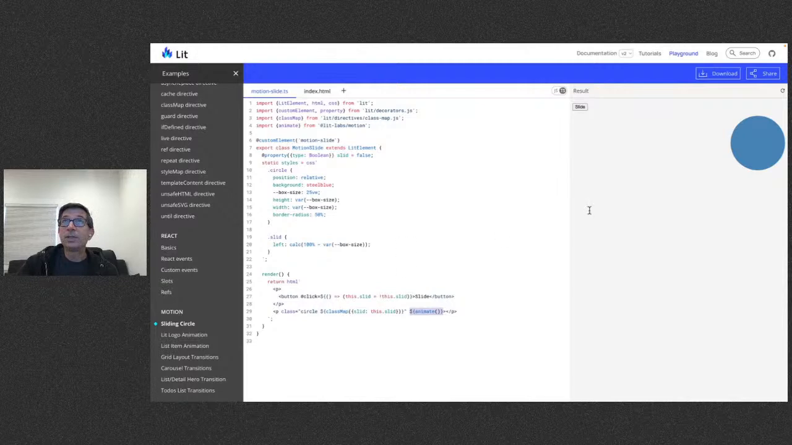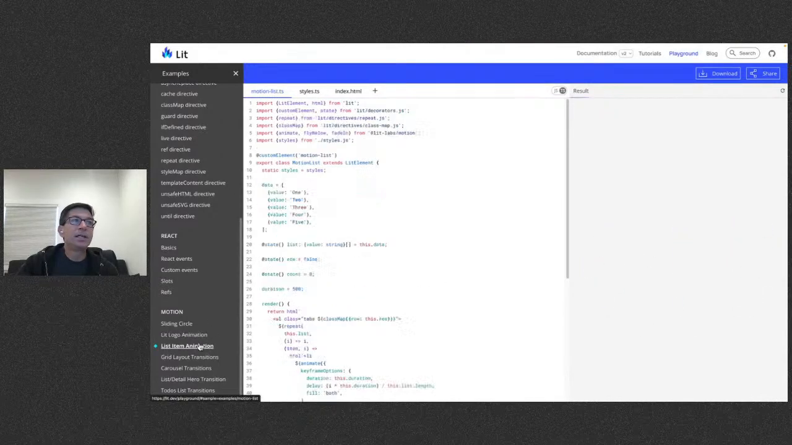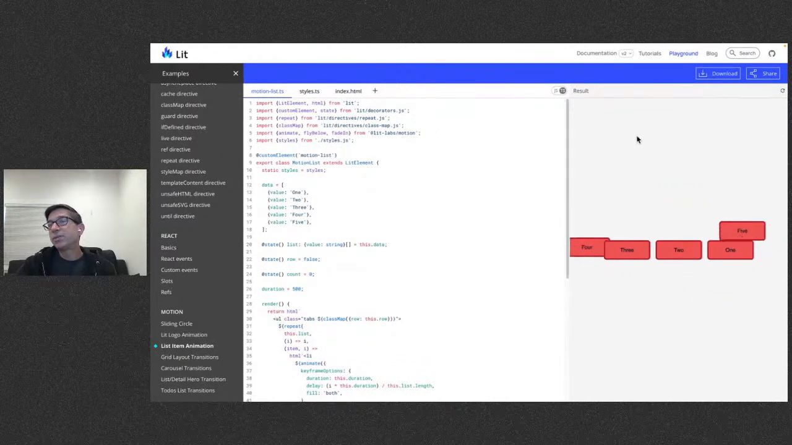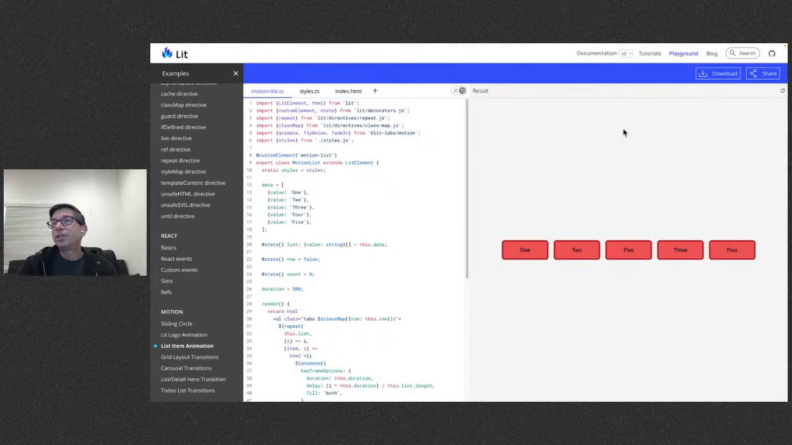The styling is handled with CSS, and we'll dive into the details in a second, but you can see it's just that easy to use. Here's an example a little bit fancier with the Lit logo or just text animation. And here's a really good use case where we're taking a list, making it a little bit wider, and animating as we change the ordering of the list.